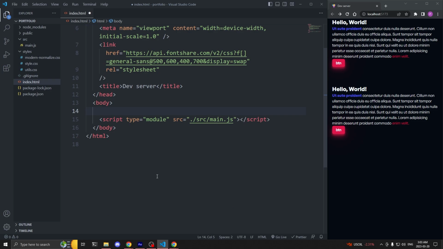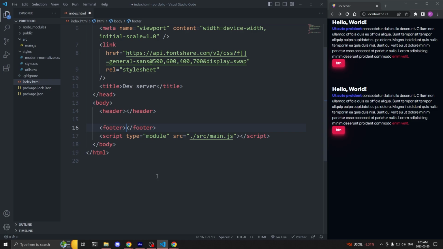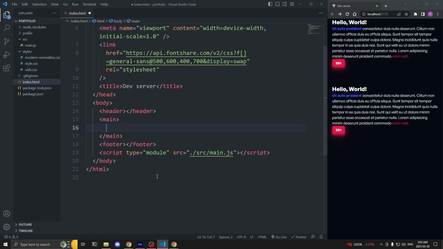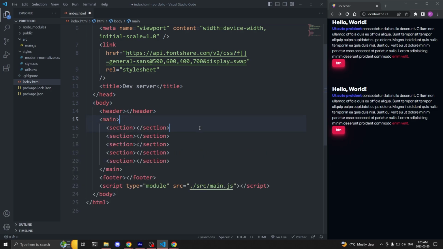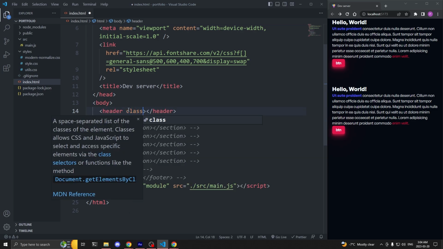Our website has 7 sections. At the top, we have a header. At the very bottom, we have a footer. In between those, we have our main content. And our main content is comprised of 5 sections. We're going to be building one section at a time, so I'm going to comment out everything except for the header. So right now, all we have is the header.